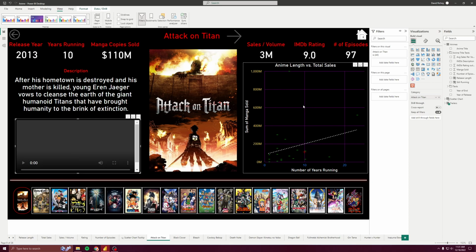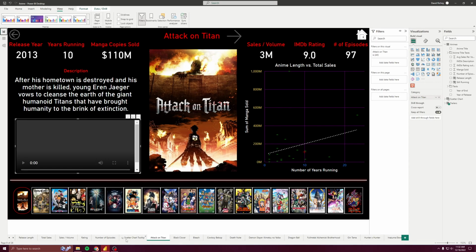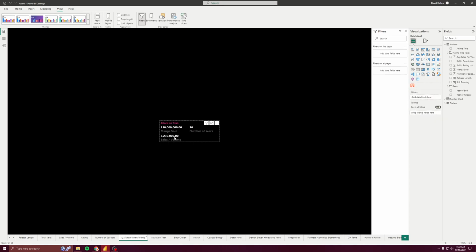And then I created a scatter chart that compares anime titles with their number of years running and their sum of manga sold. So I put a cross for the current one selected, and then minuses for the rest of them. And when I showed you this scatter chart, it's a hidden page that I created. It's a tooltip for the scatter chart, and so you see here.